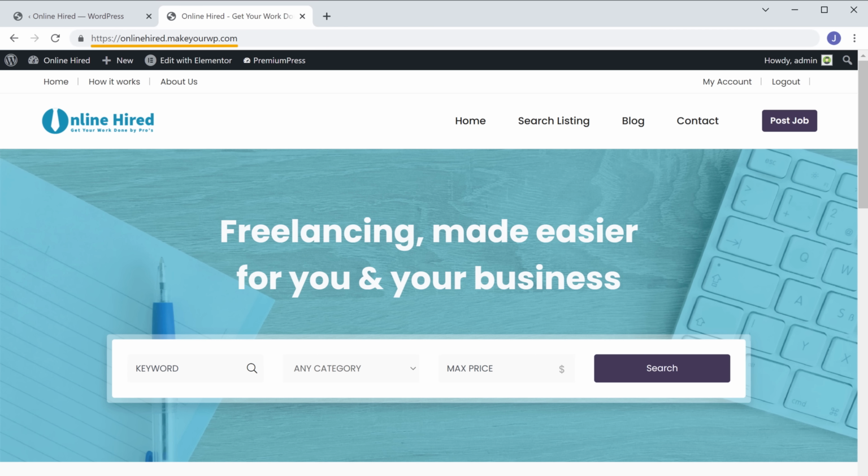Now here you can see that our website address ends with makeyourwp.com. Now instead of this, if you want your website to have a simple address like onlinehire.com, which looks more professional, you can do that by getting your own domain name for your site. So next, let's see how you can get your own domain name for your freelancing website.